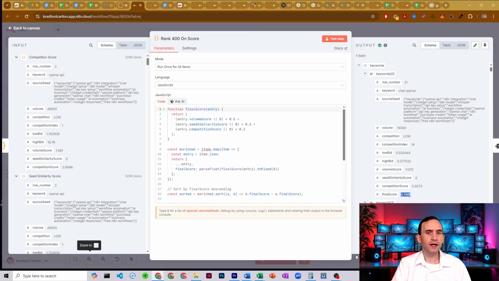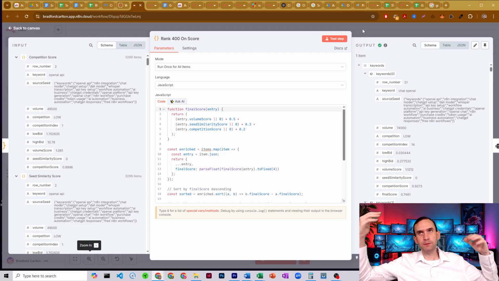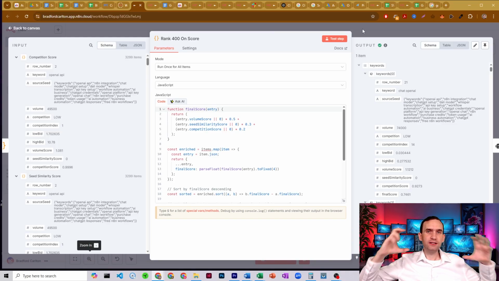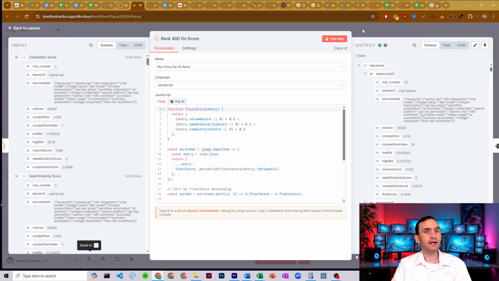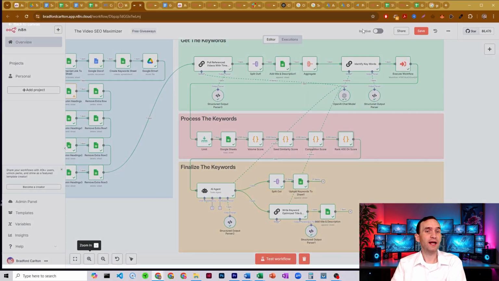So it's 0 to 1. And the higher the number, the higher the final score out, up to 1, the better it is for us to be using that in our copy. So our description, our title, and our tags in order to be able to get it to rank higher.